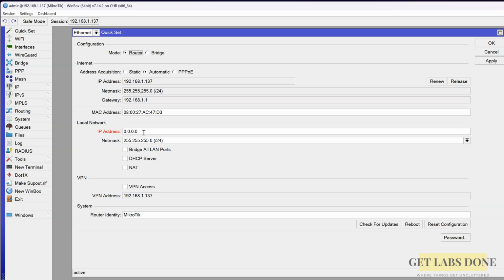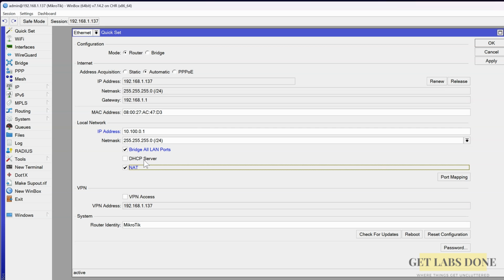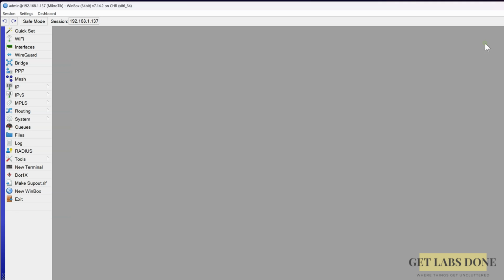In the local network, enter the IP address as 10.100.0.1. Leave the netmask as /24. Select the bridge all LAN ports option. And also check the NAT option. We'll configure the DHCP server later. If you want to change the router name, you could do that. Router identity, which I am leaving as the default, and then click on OK.